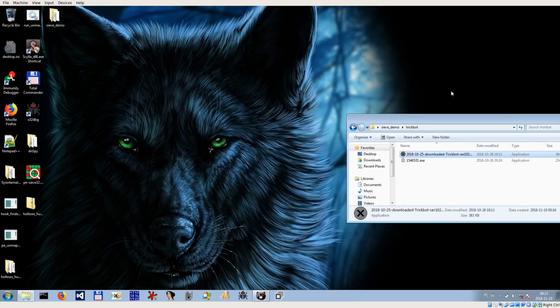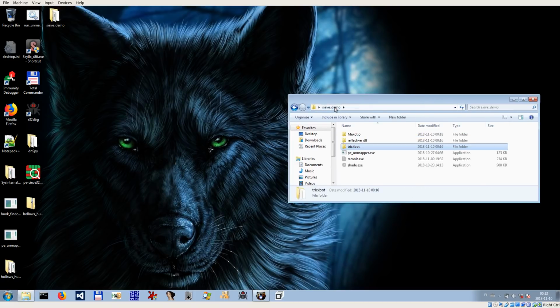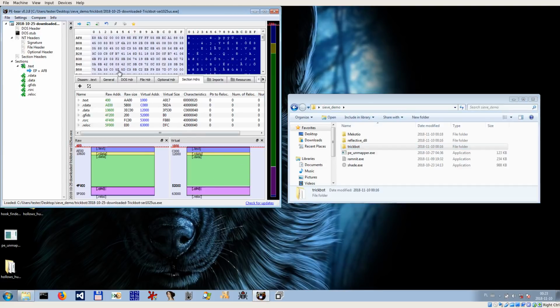So for this type of cryptors, it's the best just to grab this section from the memory and just unmap it so that we can load it via normal tools to analyze it further.